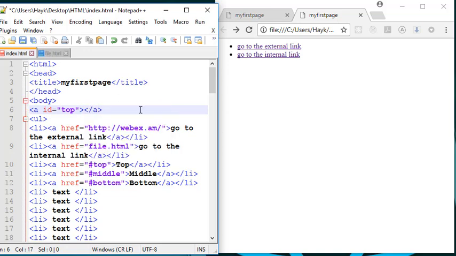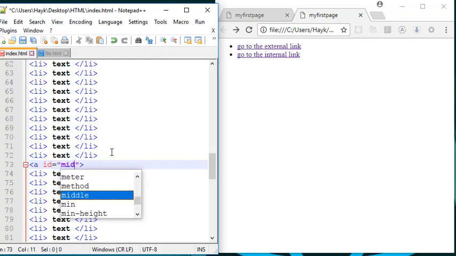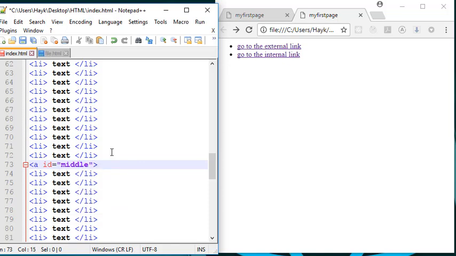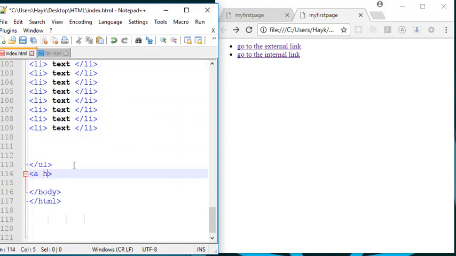For the middle, we must write our bookmark in the middle. For example, we can write it here. Put again a, then id equals sign, and put here middle. And finally close it. And let's write for the bottom. Write here a, then again id equals sign, quotation marks, and bottom. And let's close it.